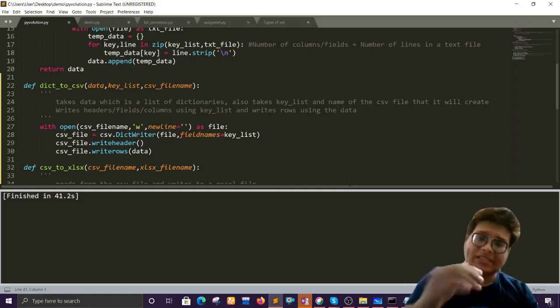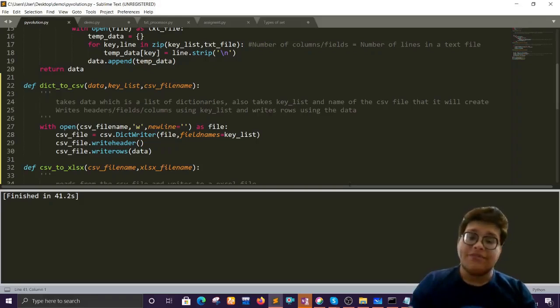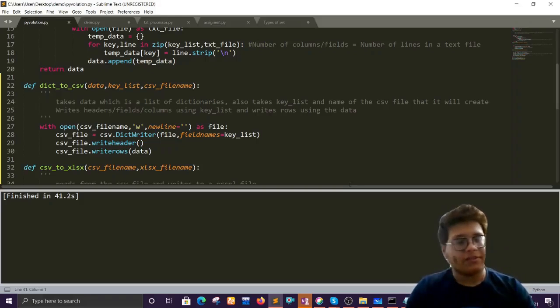Did you see how little time it took? It took just a couple of seconds, right? 2 or 3 seconds. That's the power of Python. If you would have written the same thing in some other language, may God save you. This is the power of Python, guys.